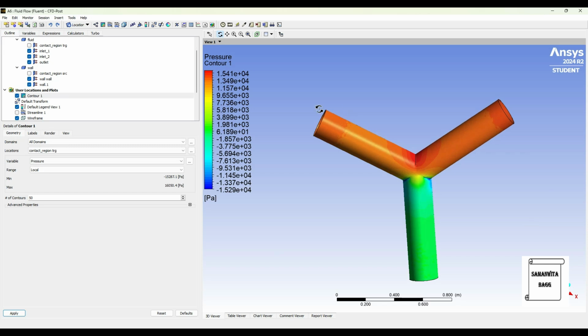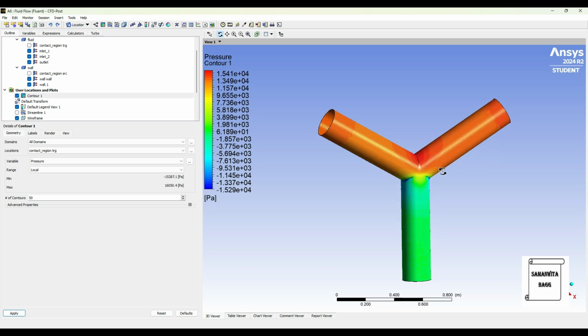So this is the contour of pressure. Here the pressure is higher as compared to the pressure below. In the ends you can see the pressure during in the bent area. Here you can see it is blue, which means it is minus 1.5 into 10 raised to 4 Pascal. It is vacuum pressure over here because there is a bend, so the pressure is going to be least. Here the pressure is more, so the velocity will be less in this zone. You can see the value of highest pressure is 16050.4 Pascal and the lowest is minus 15287.1 Pascal. It is given over here, the minimum and maximum value.